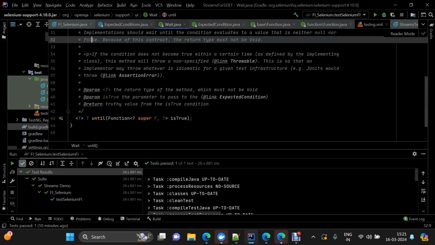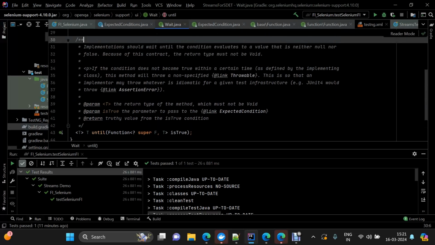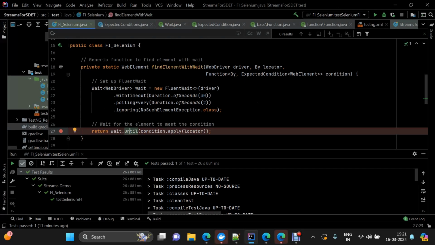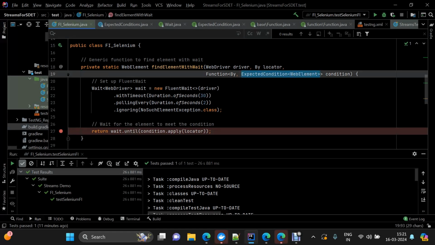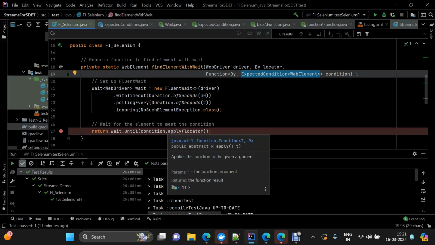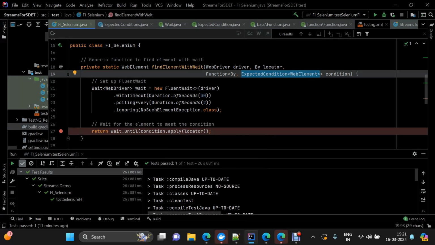Now, if you see here, what this wait.until will do: the condition that we have defined here, whenever we say condition.apply, we will have the ExpectedCondition of WebElement output with us, right? This will be returned because the functional interface's implementation will be evaluated at this time, whenever we call apply, and we will get this instance. Now this until method will just wait till this condition is met, and once the condition is met, it will return WebElement, right?